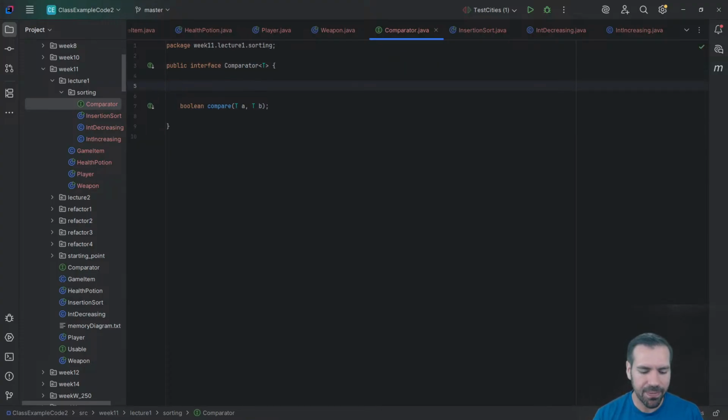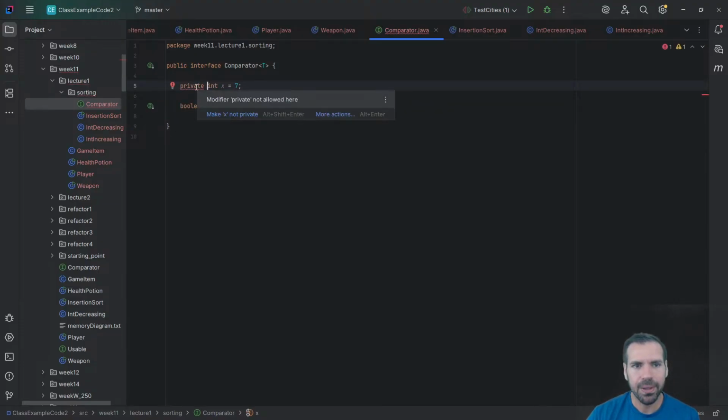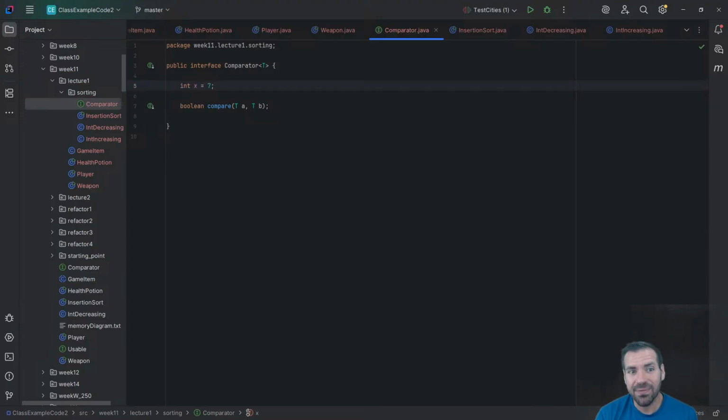And we can take this a step further, but if I have int x equals 7 here, it'll let me put a variable here, and this looks like an instance variable. And I can try to add my private, but that's going to give me an error. Private not allowed here. So I can create what kind of looks like an instance variable, but it isn't. You can't have instance variables in interfaces. So what's up with this int x equals 7? Why am I not getting errors here?